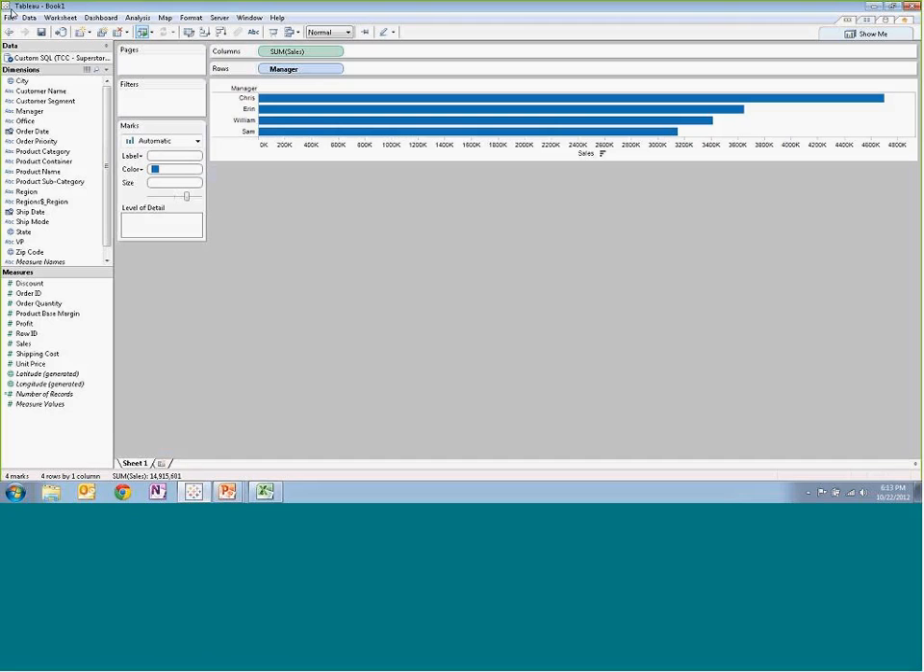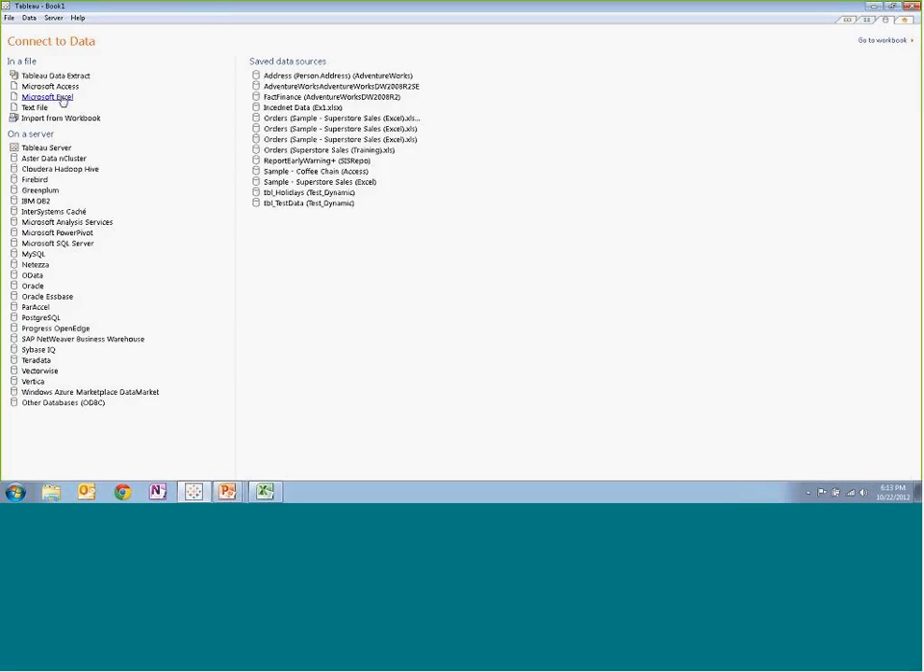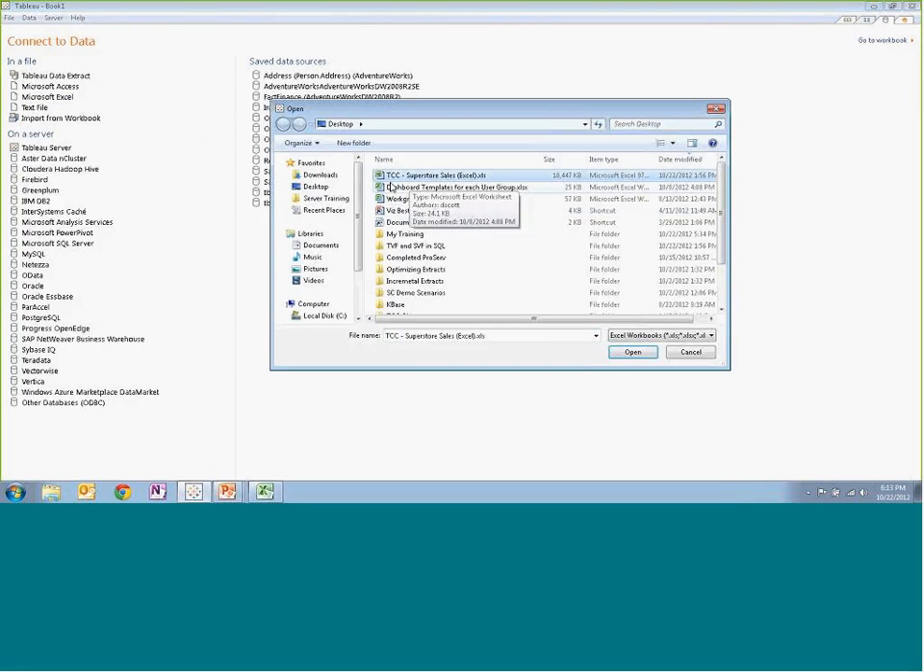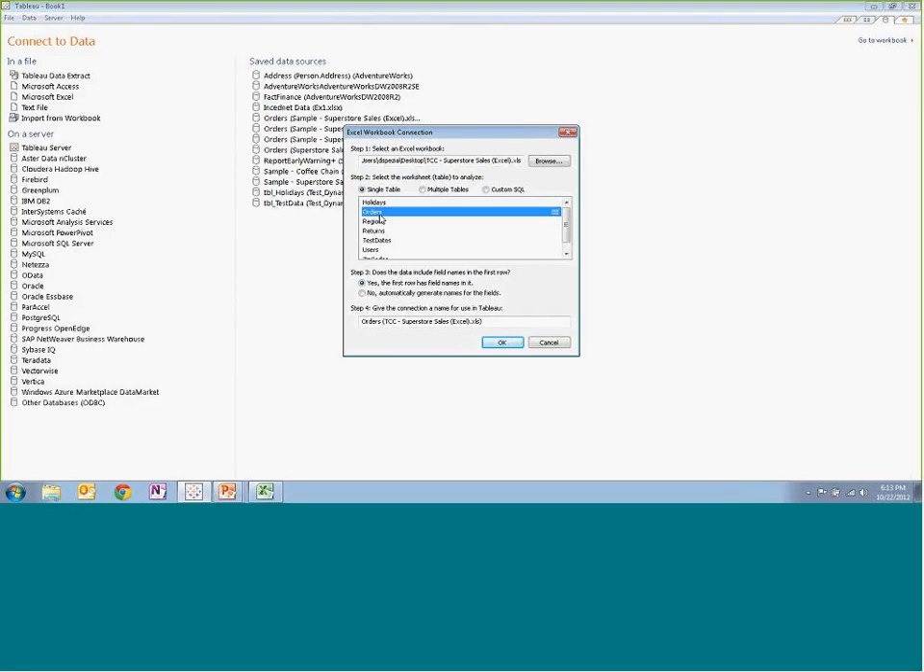I am going to open Tableau Desktop, and we're going to go Data, Connect to Data, and Microsoft Excel. We're going to choose that TCC Superstore Sales, hit Open. We're going to select Orders first. Remember, it's important we select Orders first.